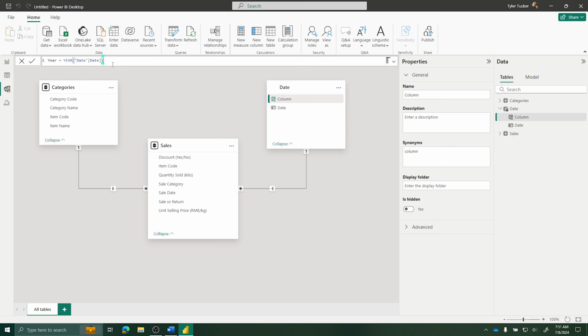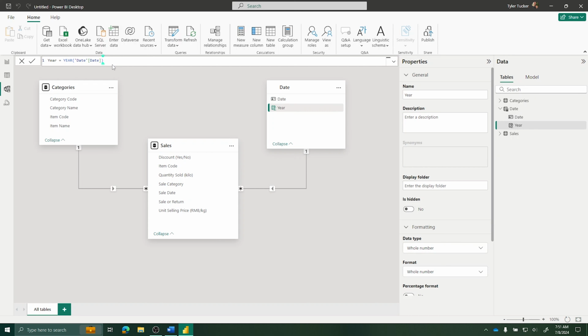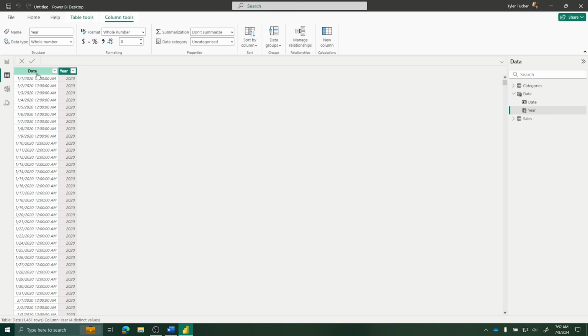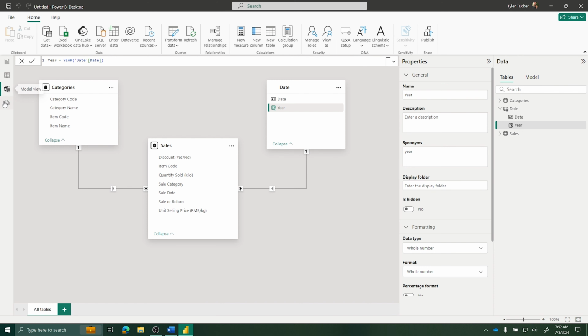And now what this is going to do when I hit enter is extract only the year from the date. So if we go up to our table view up here, you can now see that in our date table, it has extracted the year from every single date row in this entire table. And this is going to be really useful here in a moment when we get into breaking into our data and analyzing it. There's another thing that's going to be extremely useful, and we're going to add that now.